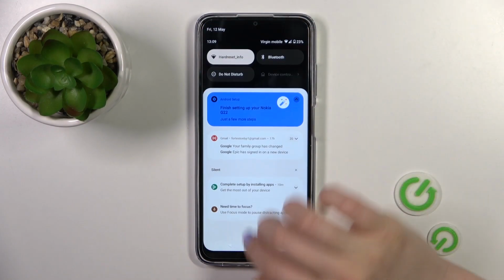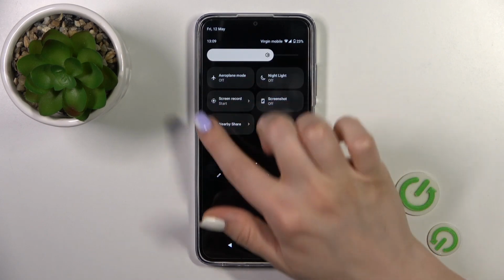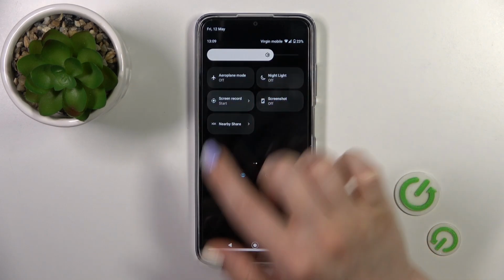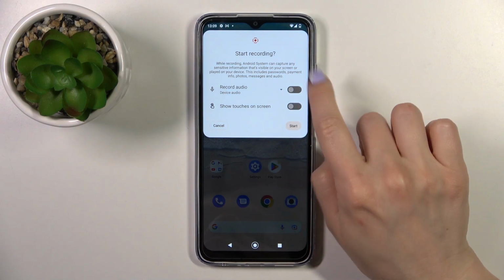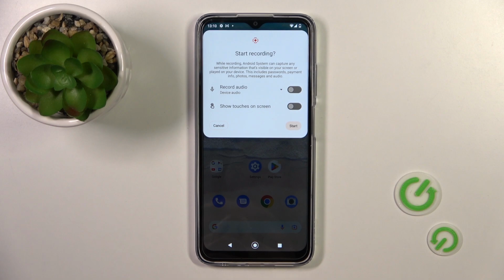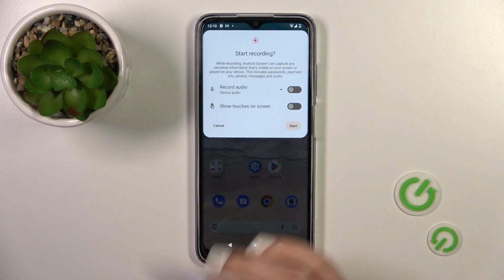So first open the control panel and find the screen record icon. Hold it for a while, and before starting screen recording you'll see here a record audio switcher. When the switcher is turned off, this means that you'll record mute videos.